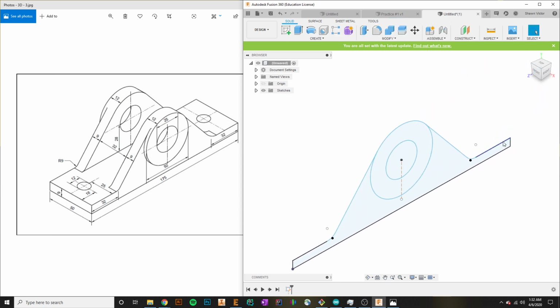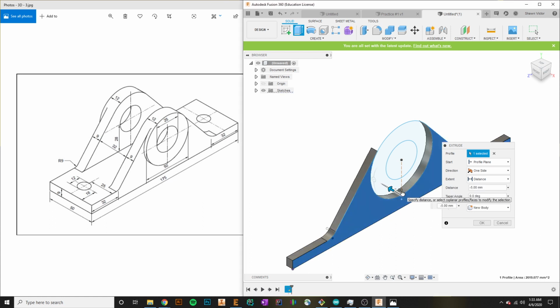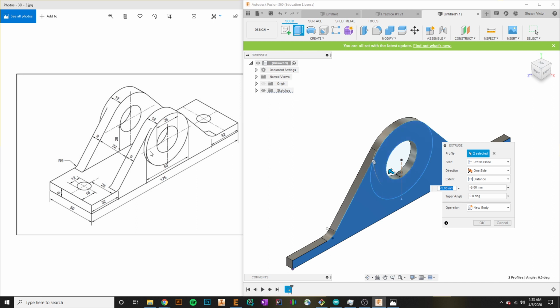I got a weird view right now, so I'm just going to go ahead and do an extrusion. And you can see that we are kind of missing some stuff. Okay, so you selected that, and you can see that this part gets extruded out by 9 millimeters. So I'm going to go ahead and hit 9, negative 9.